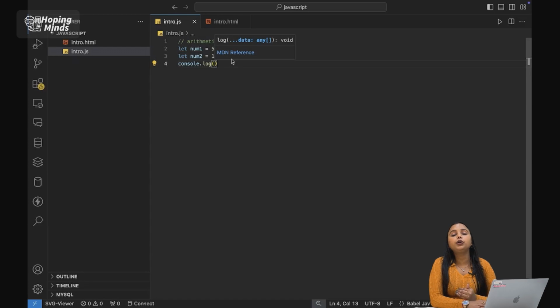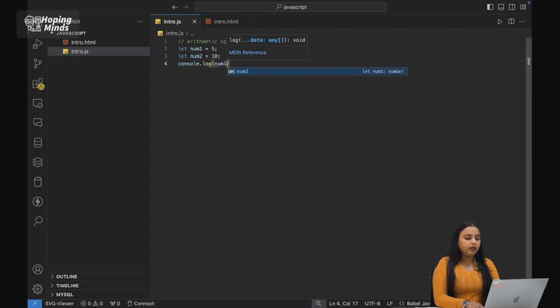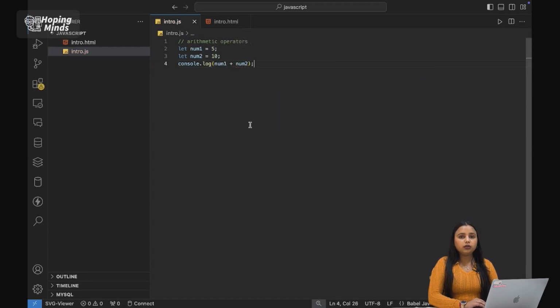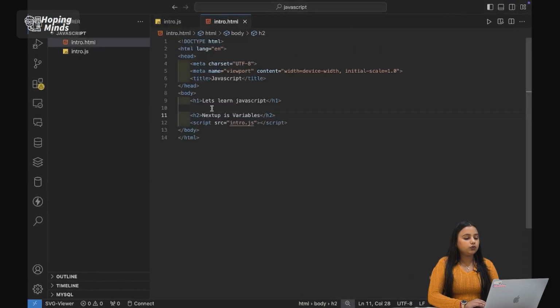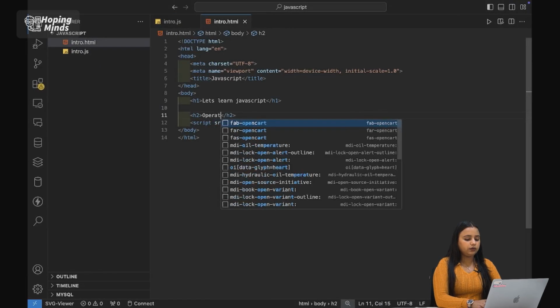In arithmetic operators, you have different types of basic mathematical symbols like plus, subtraction, multiplication, division, modulus, and exponential. So let's see one by one how this works. If I want to add num1 plus num2, the total should be 15. See over here, you are getting 15 in total.